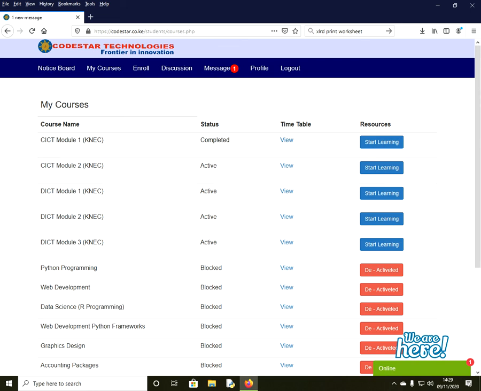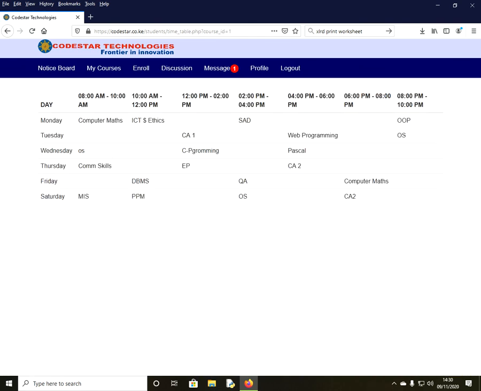The status is going to show whether you have completed, it's active, or it's blocked. It's blocked because maybe you have not paid the fees. So once you pay, it's going to be unblocked, so it's going to be activated and it's going to show active. The first thing you need to check is your timetable before starting.